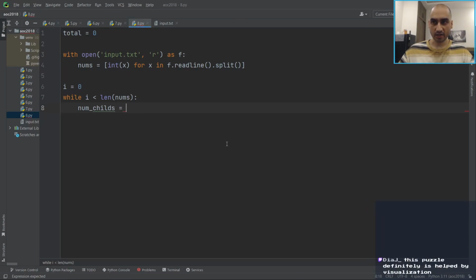This puzzle is definitely helped by visualization. Yeah, I don't like the visualization they've done, but I see the sense in it. Fortunately for now, we literally just have to add up all the data, so we can worry about what we do with the tree in part 2.